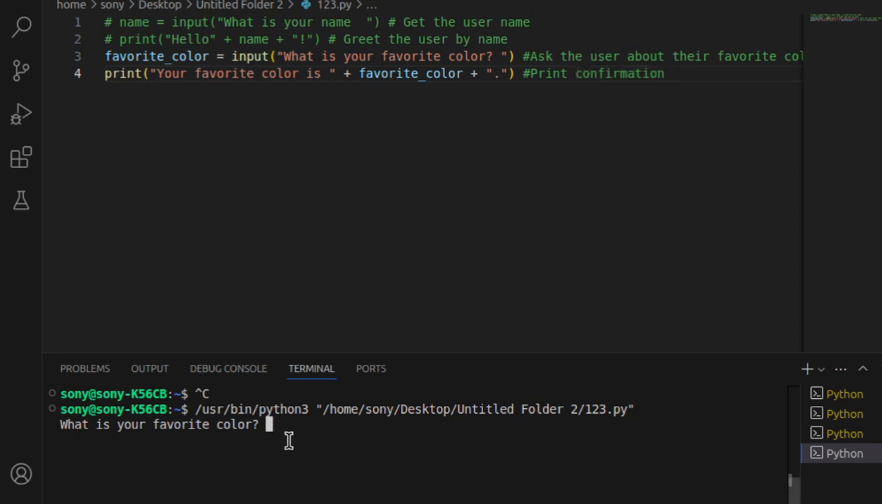This is similar to the first example, but we are asking for different information, favorite color. Input gets the user's response, and print formats this response and displays it on the screen.